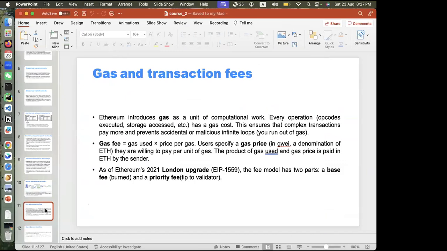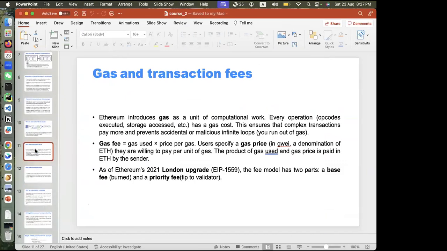Then the gas and the transaction fees. As we discussed just now, if you want to send some data to the blockchain and execute some functions on the smart contract, you're actually consuming the computation power provided by the node, right? And so to do it, you need to pay. And you can indicate the price you want to pay for the execution of the function.